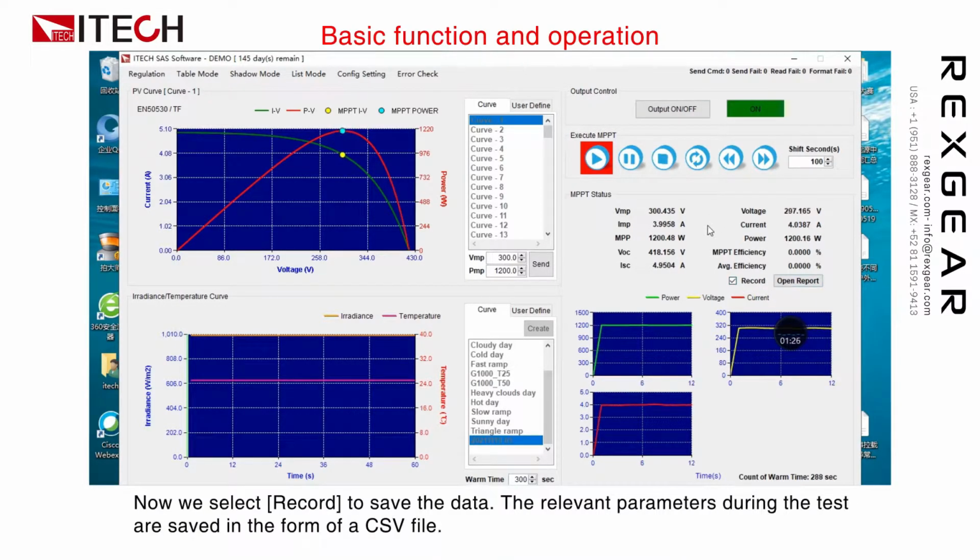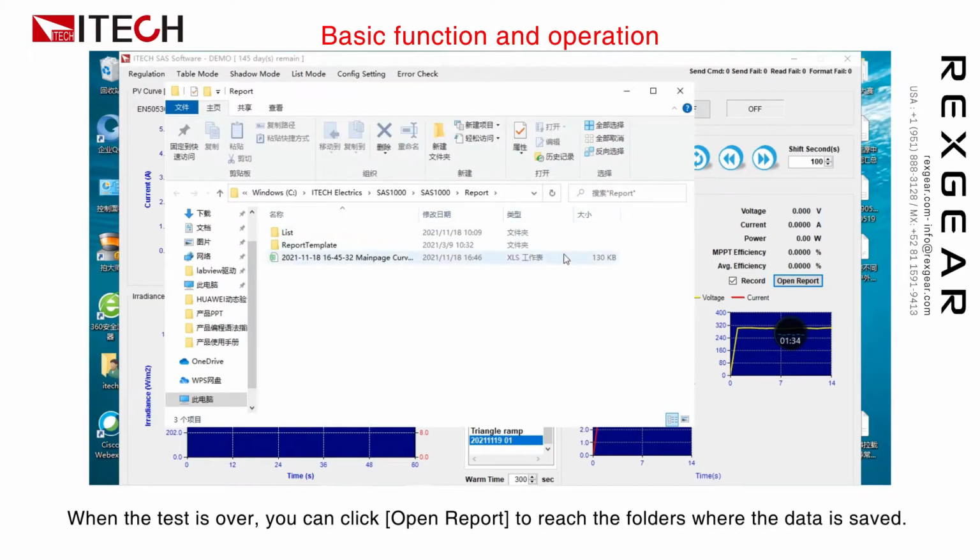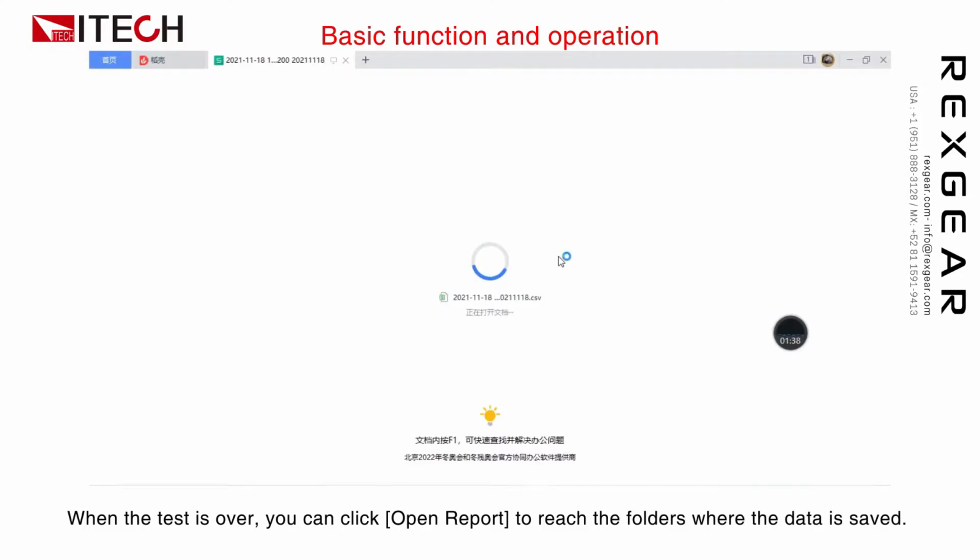Now we select Record to save the data. The relevant parameters during the test are saved in the form of a CSV file. When the ITECH test is over, you can click Open Report to reach the folder where the data is saved.